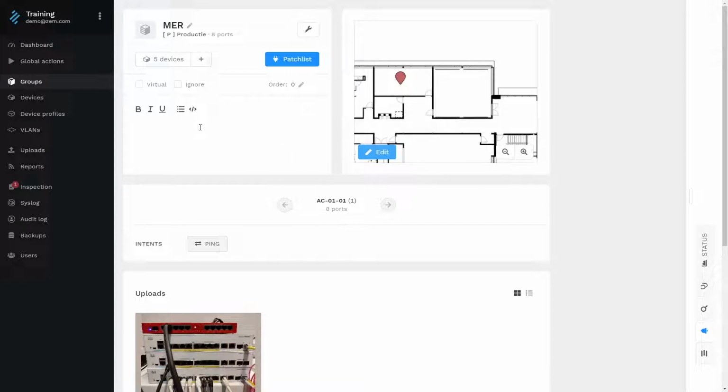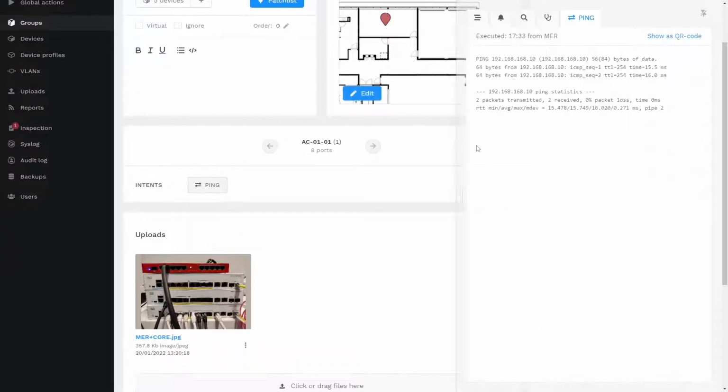Notes can also be taken to provide communication across project stakeholders. We could put important troubleshooting information here or some notes about maintenance. We can ping the switches in this group with a simple button. Alright, 2 packets transmitted, 2 received, 0% packet loss, looks great.